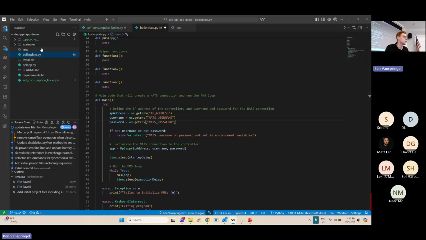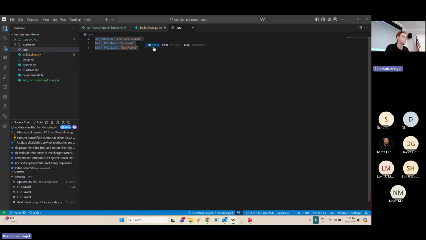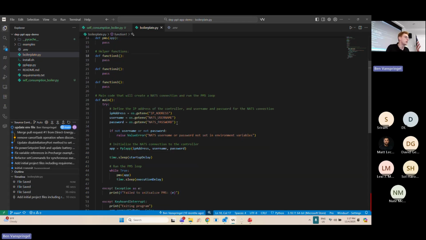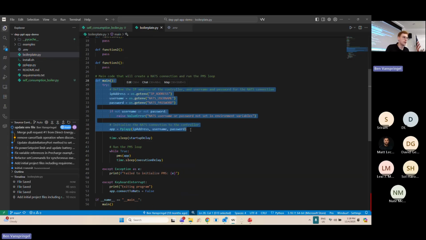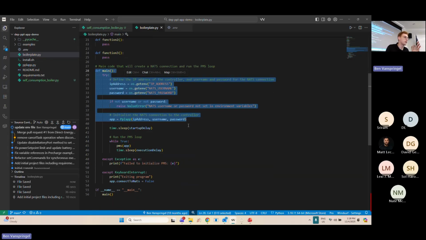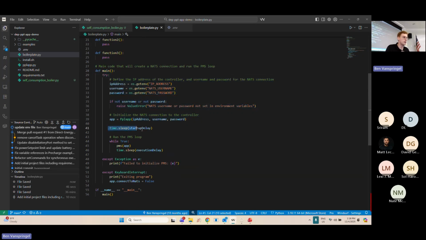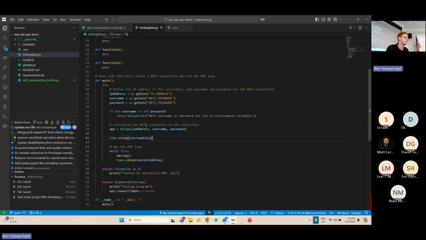You can just change it one time in your env file, and all your other applications here will use that same modified username or password. So this is the main function, and this is where the NATS connection is created and started up. Then we have a startup delay for the NATS connection to make sure that it's correctly established.